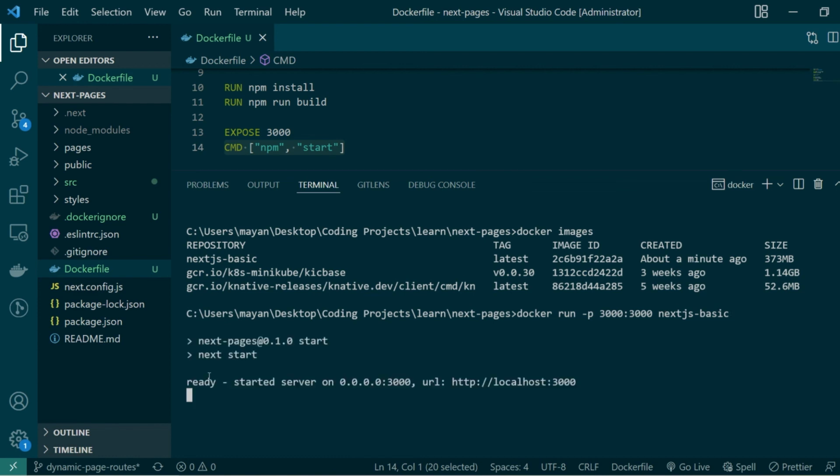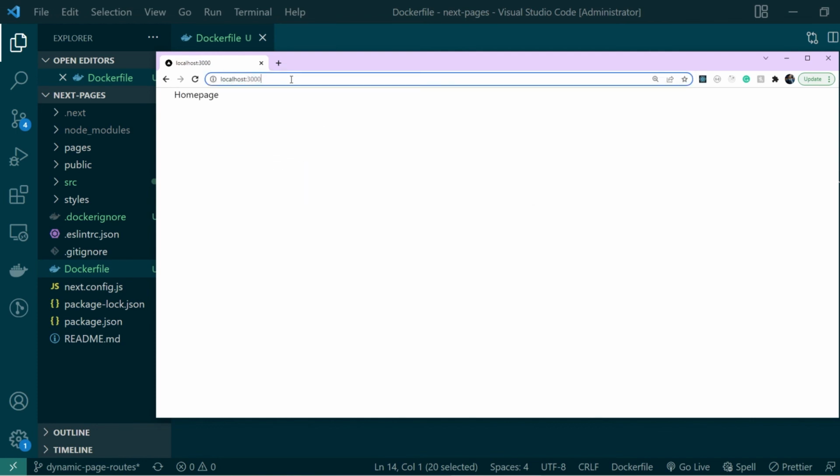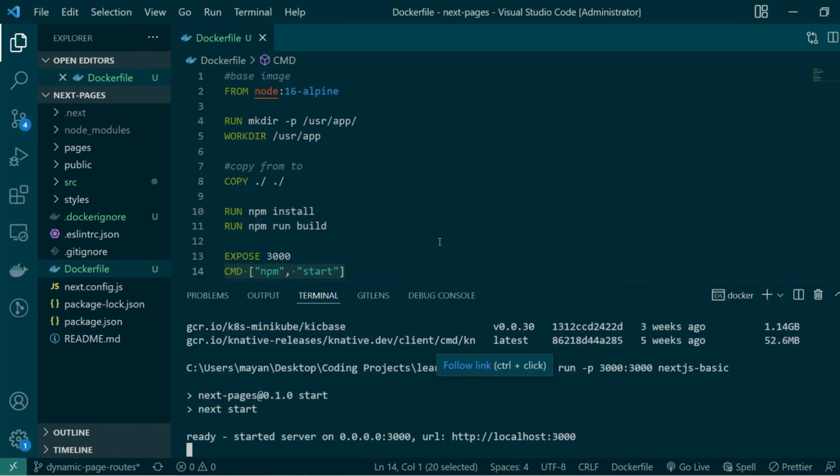Let's hit enter. And as you can see in the logs, the server has started and it's up on 3000. And since we defined the port forwarding, the container's 3000 port will be also accessible on my system's 3000 port. So let's go ahead and check this. Our application is up. Let's also try to access one of the user's routes. So the container that we created from our basic image definition is working.